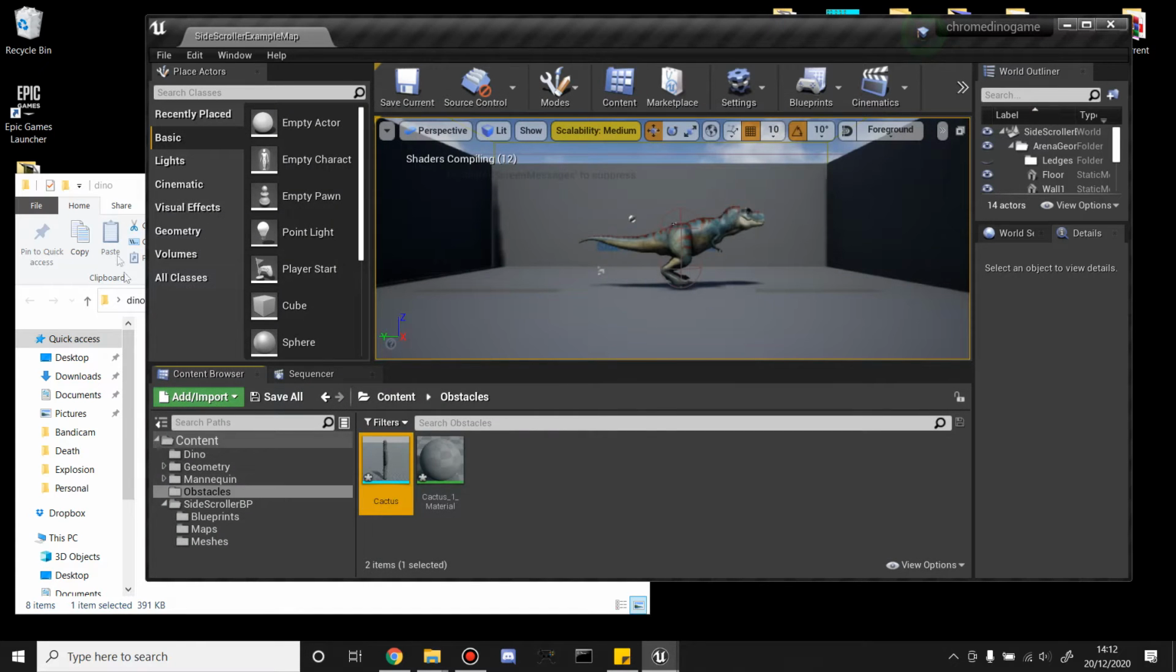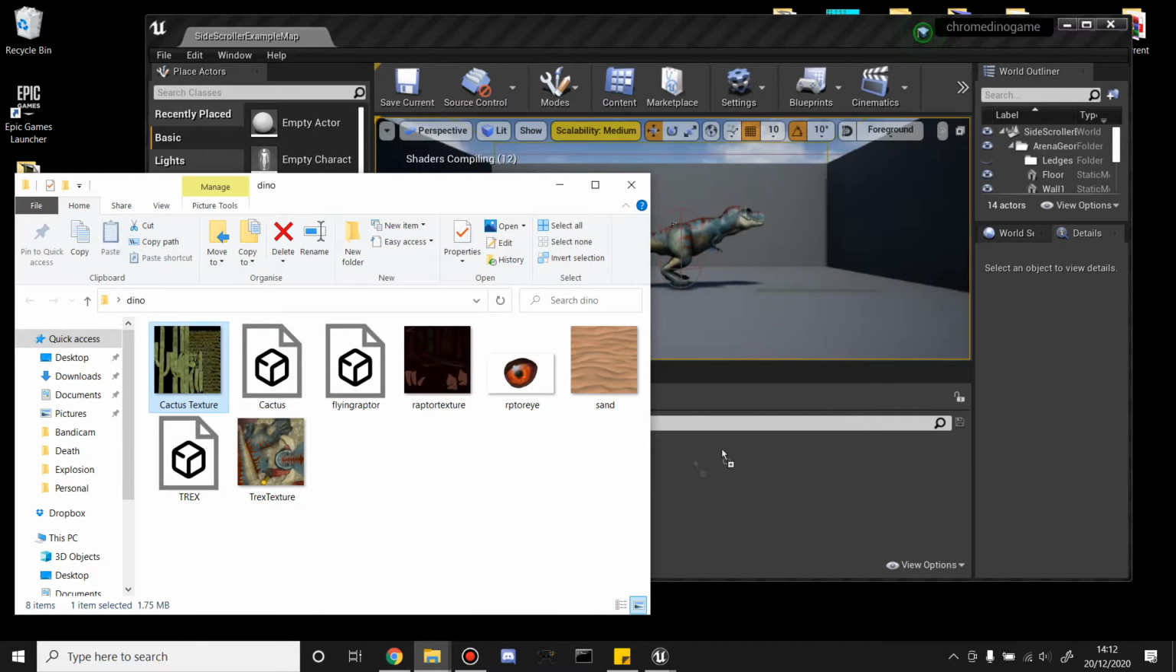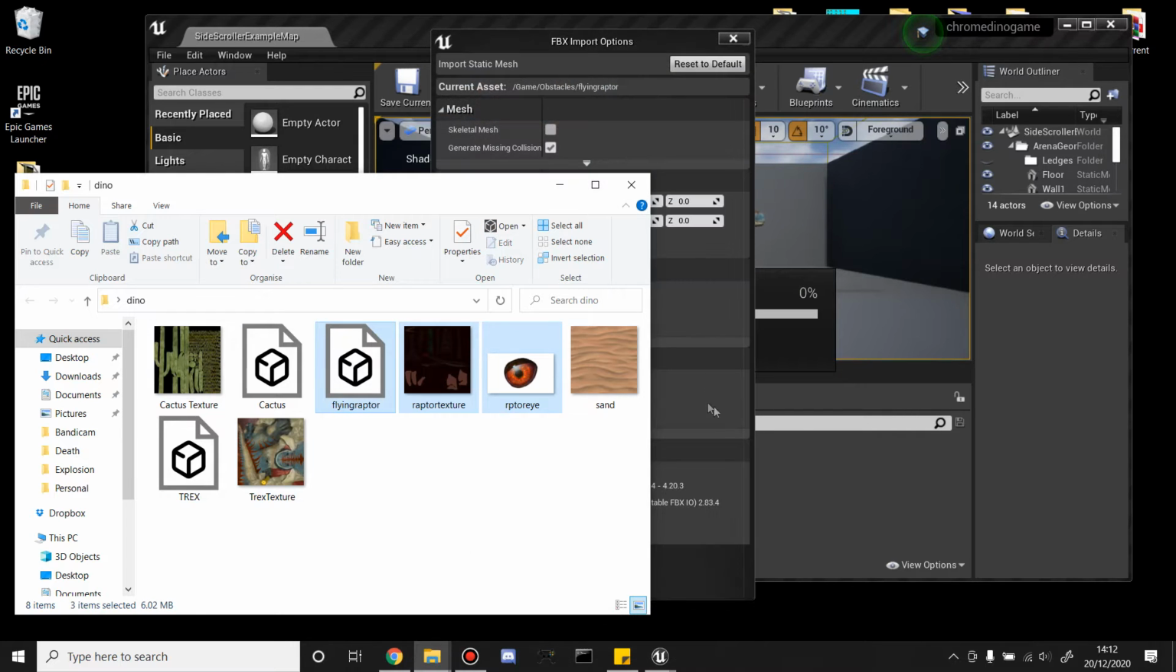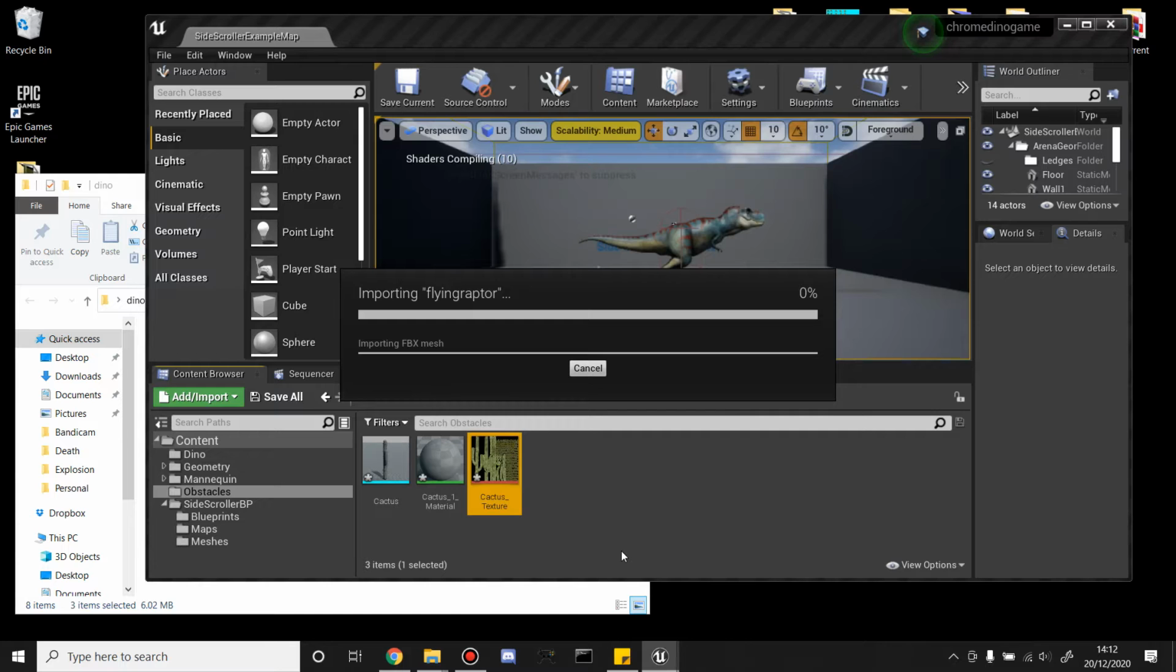We also want to drag in the cactus texture, and we also want to drag in the raptor texture and this flying raptor model. So we'll just drag this all in and import all.